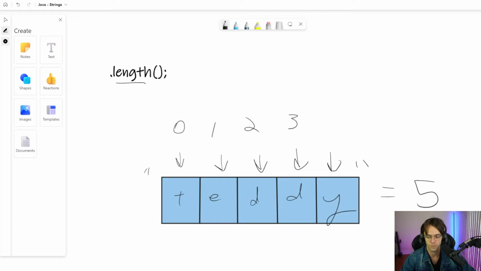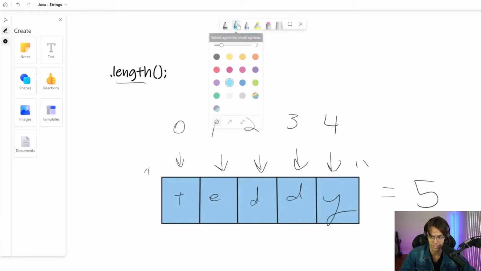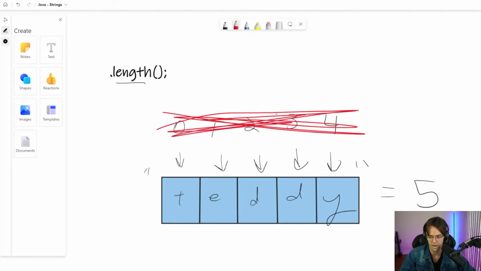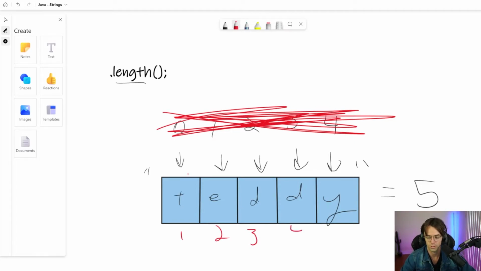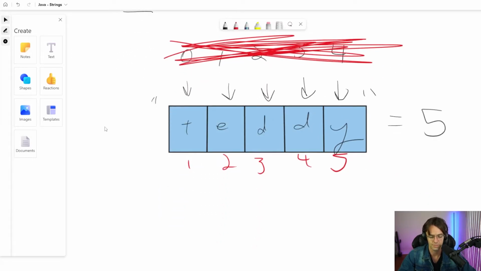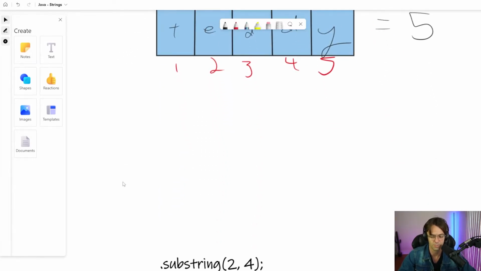So if you, for some reason, thought, well, maybe since this is an array, I need to count it by 0, an array is counted or indexed by 0, this is in fact wrong. And this is not something that you want to do. Do not do this. It is indexed based on 1, so it's going to be 1, 2, 3, 4, 5, just like that. So that's the length, relatively self-explanatory.